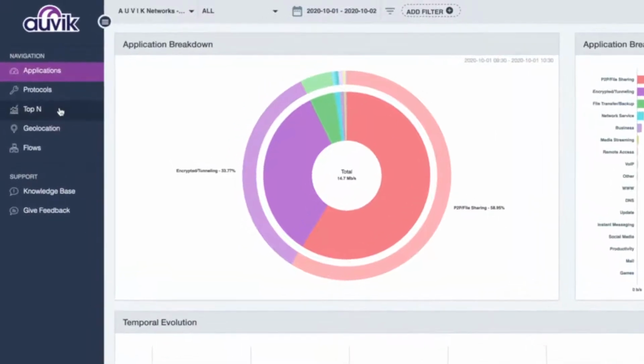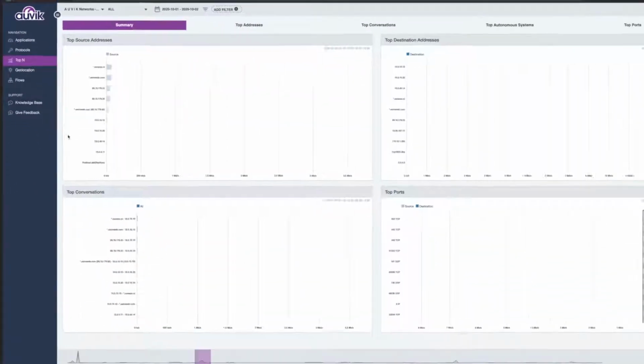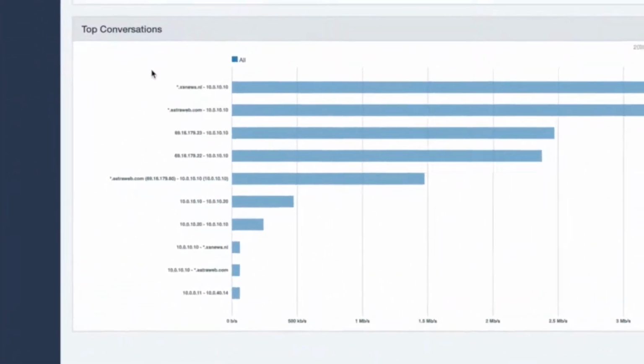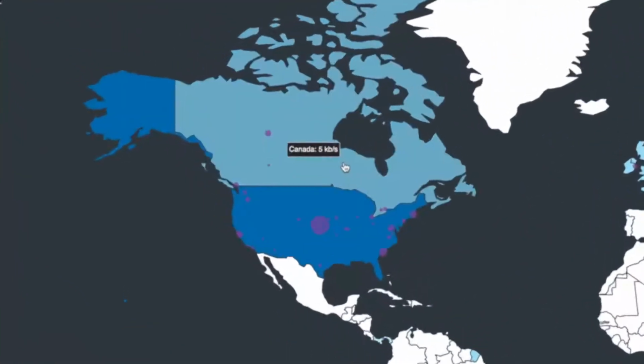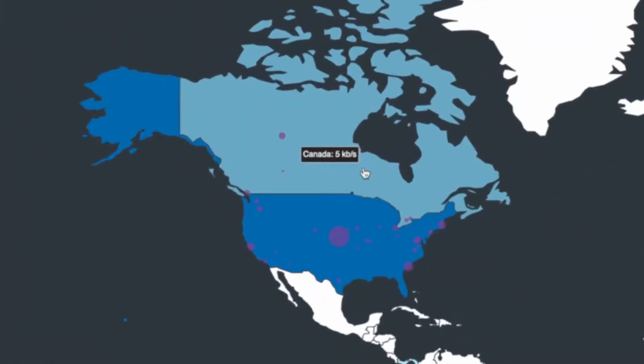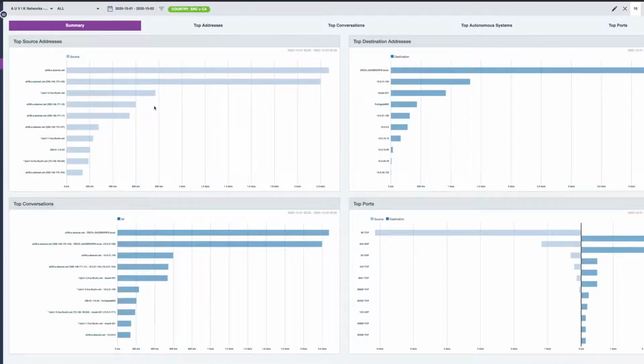In the top end view, you can see the top addresses, conversations, and ports contributing to your network traffic. With the geolocation view, you can see where in the world traffic is coming from or going to. This data is visualized as a world map. You can narrow down the source or destination to a specific country by applying a filter. Here I'm selecting Canada. I can now see traffic details specific to that country.